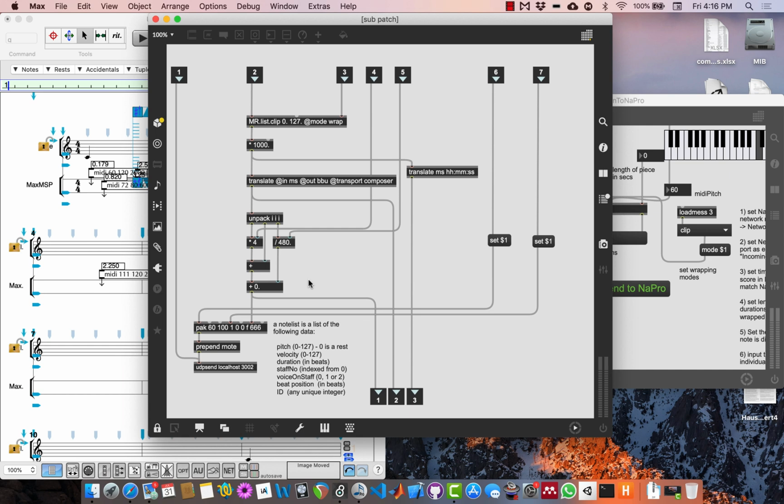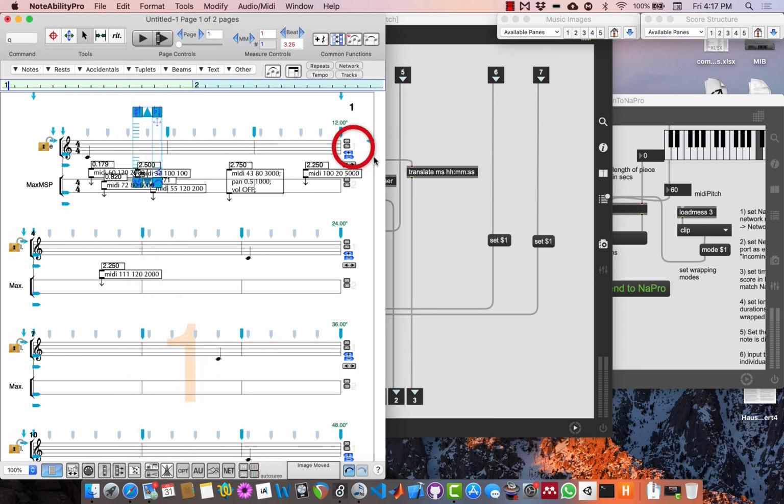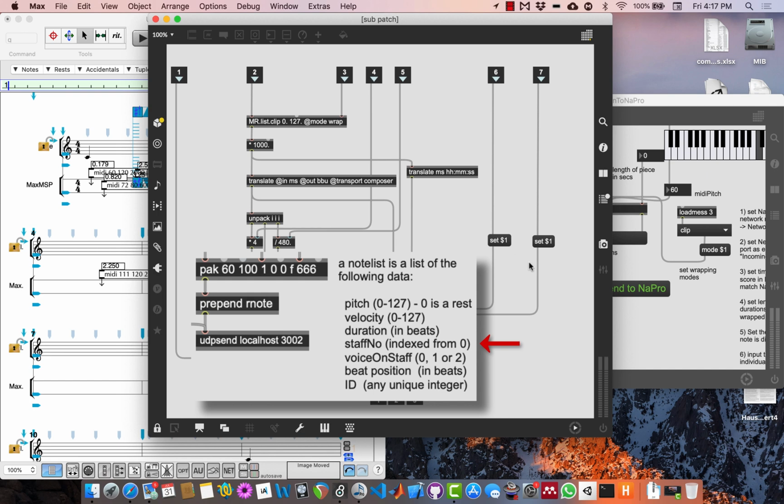The values you need to send to NoteAbility are first the pitch, and this ranges from 0 to 127, so they are MIDI notes. 0 is a rest. The velocity between 0 and 127, just like MIDI, and the duration in beats, so for example, 1 is a quarter note. The staff number, which is actually indexed from 0. So in this case, I needed all of the notes to appear on staff 1, but I actually sent them to staff number 0. So the staff number you need to send from Max will always be 1 less than the corresponding staff number in the NoteAbility Pro score.